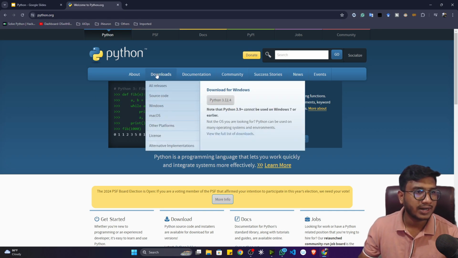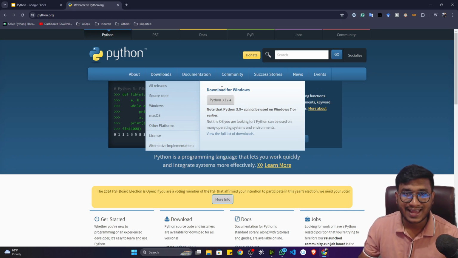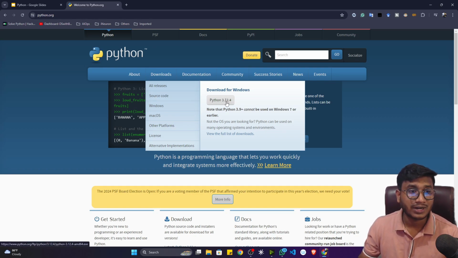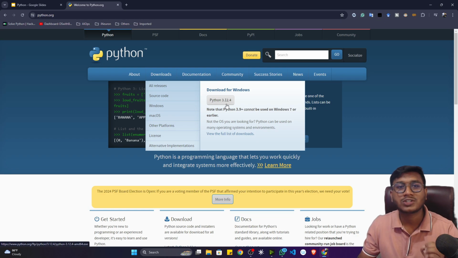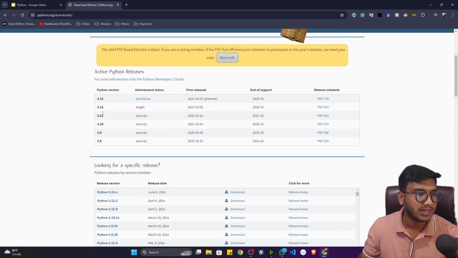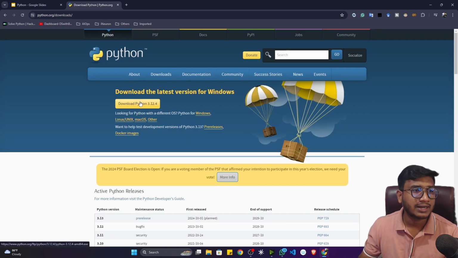If you just click on download, you can see the download for Windows. It is also available for other operating systems like Mac OS and Linux. All the operating systems are available. Now you can see the current Python version is 3.12.4. If you want to install an older version of Python, you can also do it. There is a list of download options available. You can see Python 3.11, 3.10, 3.9. Everything is available. But the current stable version is Python 3.12.4.